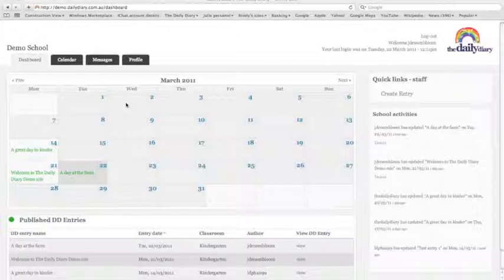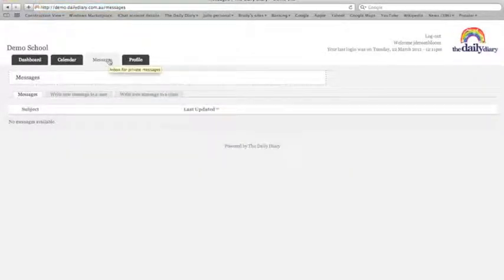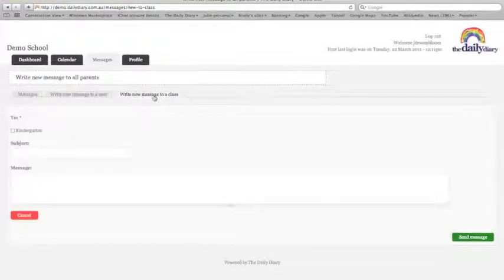Okay, the other thing that the site allows you to do is to write messages to parents. So this is a one-way message system for teachers to write to the parents, broadcast out messages without having to go into individual email addresses. So we go write a message to a class. You click on the class you want to write a message to. If there were more classes there, we'd have the options of the other classes that were there, but in this case we click kindergarten.